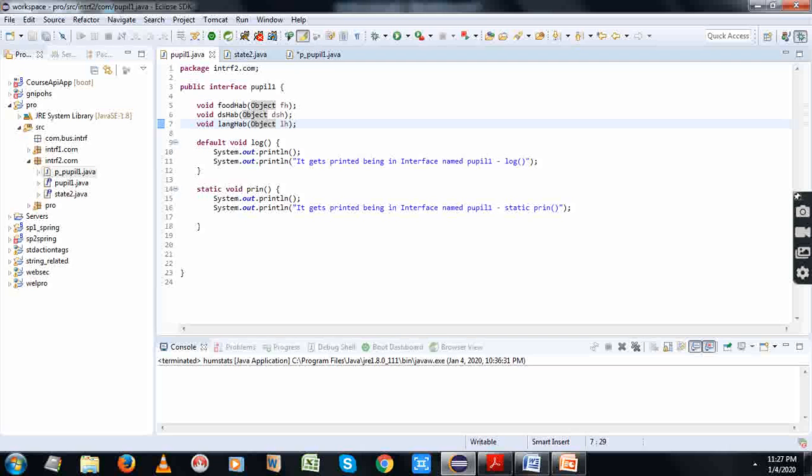variables, and now I'm gonna create the getter and setter. Right click on the variables, then go to source. You can see generate getters and setters. Here select all and then generate. Now you can see all the getters and setters.